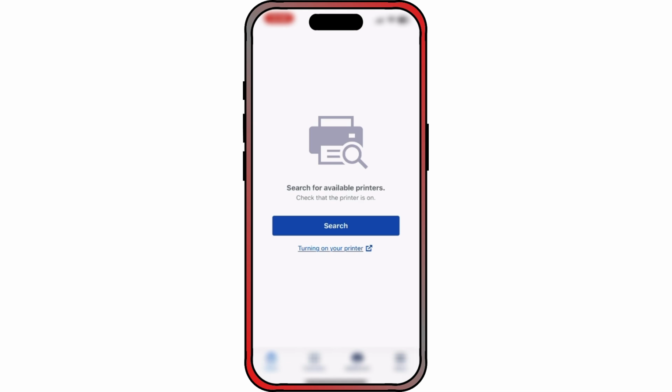This concludes the support tutorial on how to install the Canon print application.